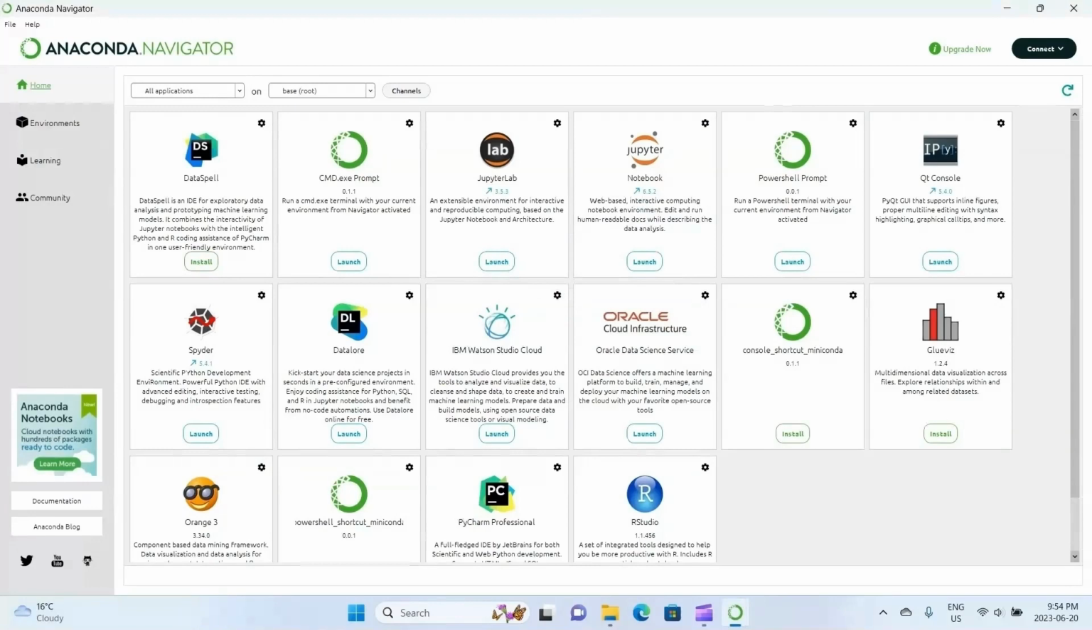But here is Anaconda. We've got different applications here on this home page. And the ones that we're interested in are Jupyter Lab here and Jupyter Notebook. So if an application is already installed, you will see the launch button. But if it's not installed, you see the install button here.